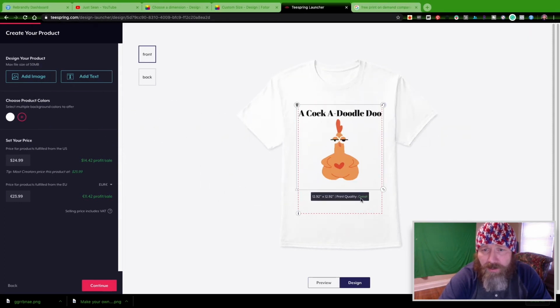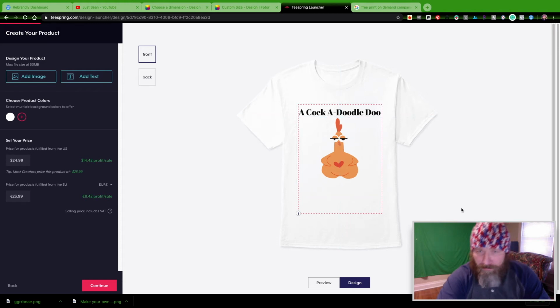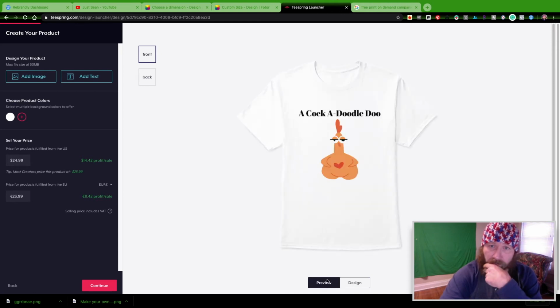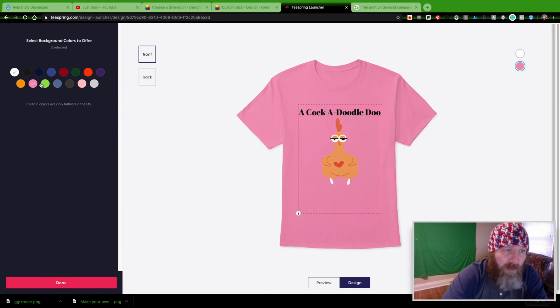Because you see right here, it says great, and I want to keep it within that print quality. That's probably as big as I'm going to get it. Right there. All right, and I'll hit preview. Cock-a-doodle-doo. I'll add some colors. Add a pink.